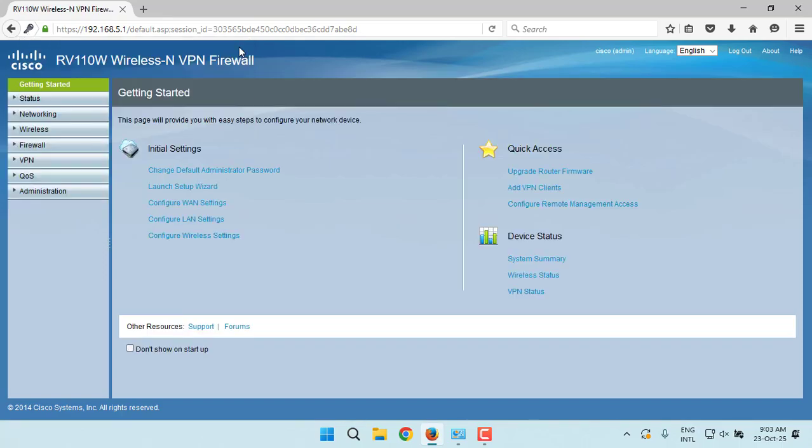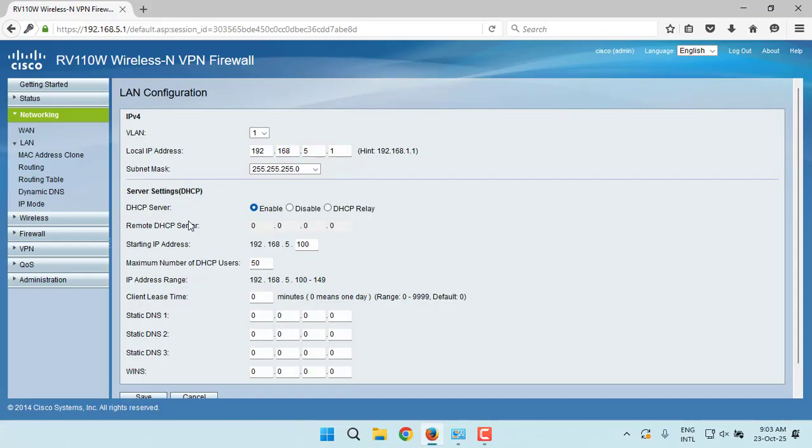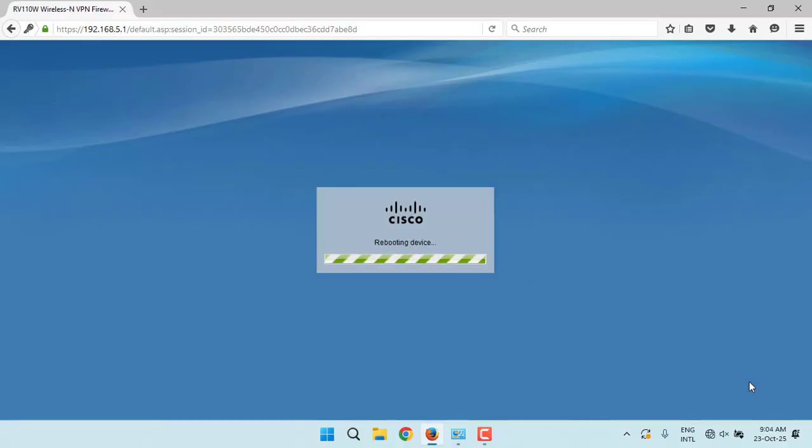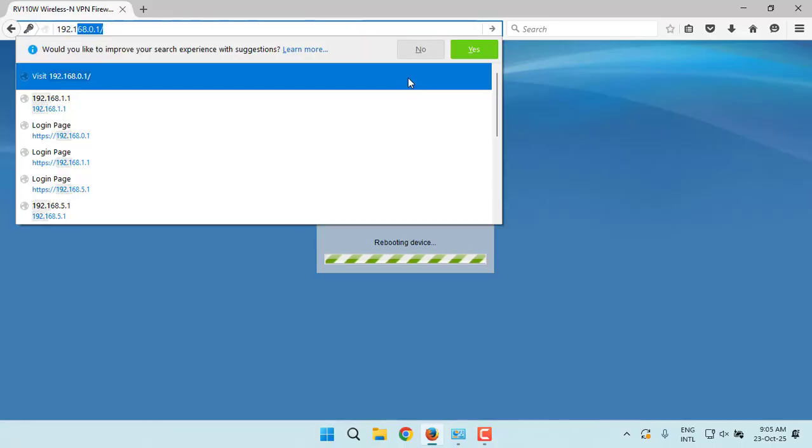Then click on Configure LAN settings on the option. In the LAN IP field, type in the new IP address you want to use. Scroll down and click the Save button. Wait for rebooting device and reconnect router with new IP address.